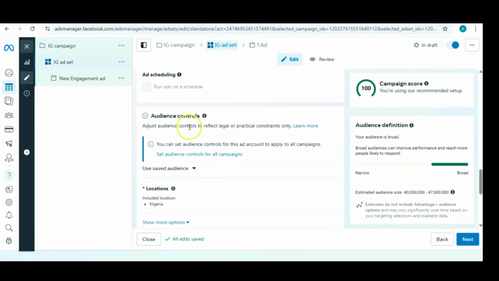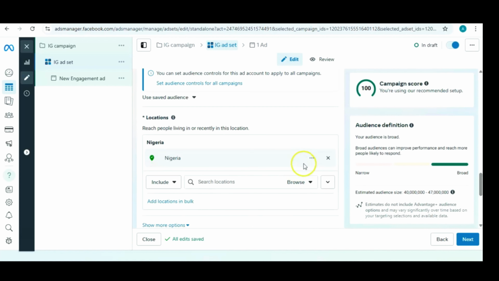Here we talk about our audience control. Our audience control is where you want to control your audience and how you want them to take action for the campaign you are running for that particular product or for your account. Right here we have the location. You can as well click here to edit. If you have a particular state you want your campaign to reach, or you want to target that particular country, you can go ahead to choose your country.